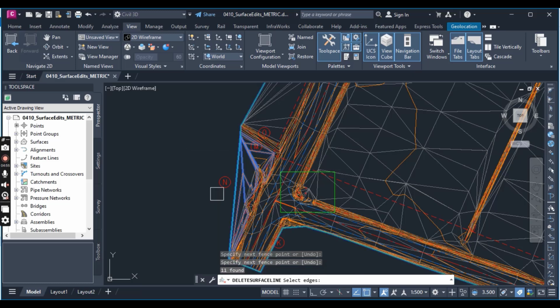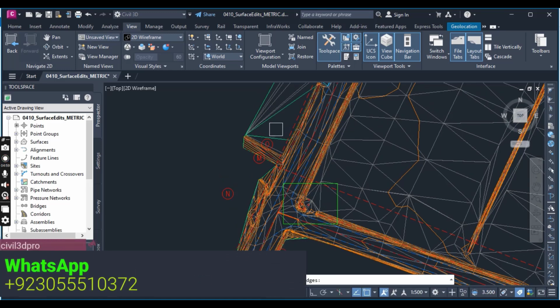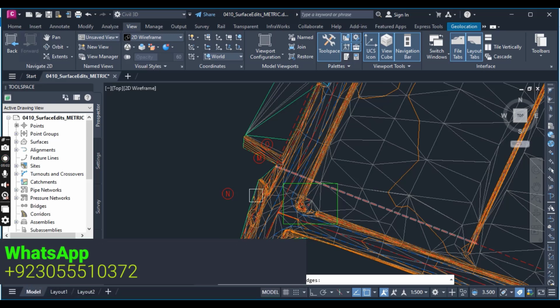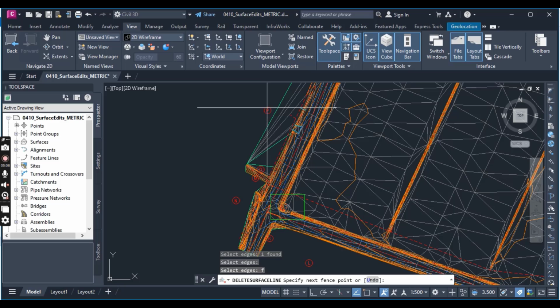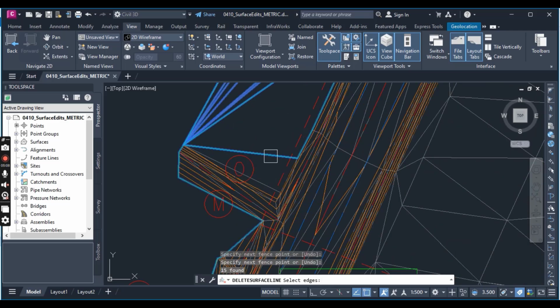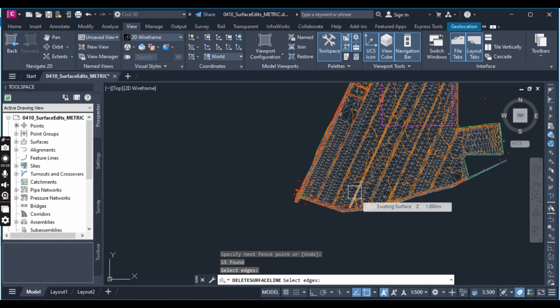You can use single line selection, but it will delete just single lines. That's why I'm using fence mode. With fence mode you can delete many lines at once. So you can use your best judgment to remove the remaining extra triangles on this drawing, and you can practice.